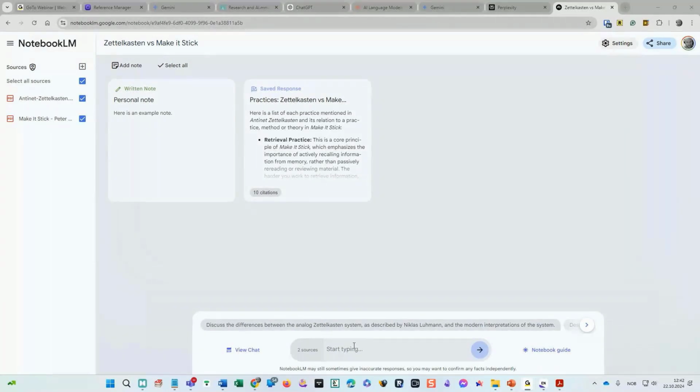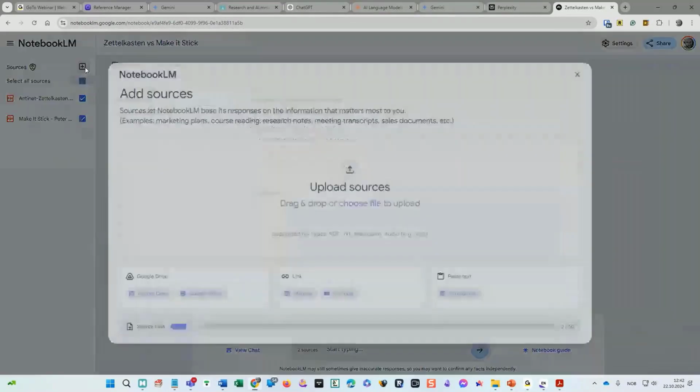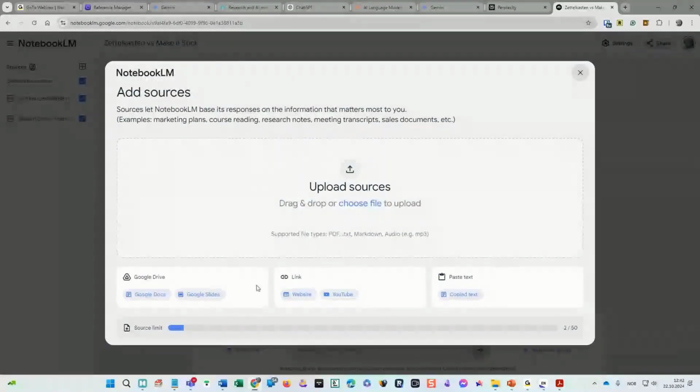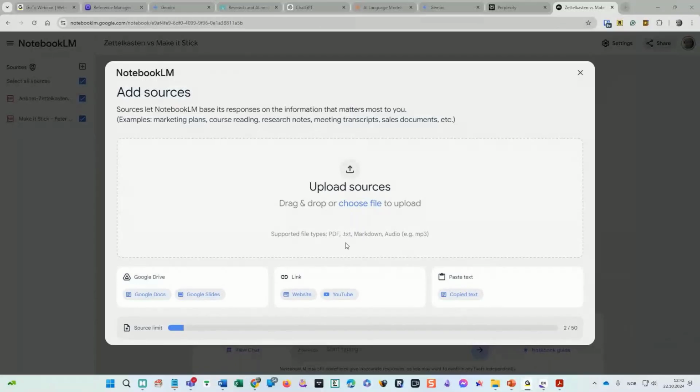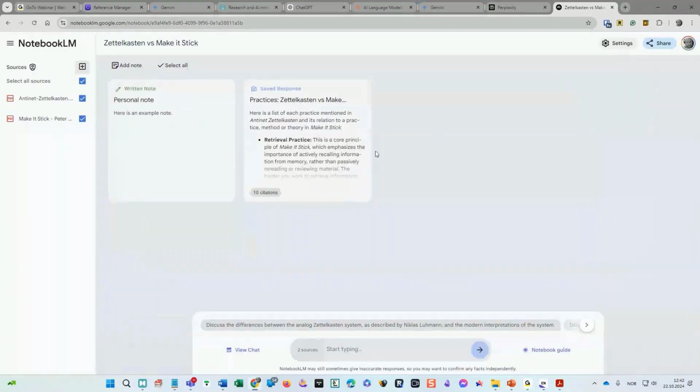So as you can see here, here's the button where you add sources. So it's PDF, text files, audio files, web pages, YouTube videos, text, and Google Docs. So there's a lot of formats you can feed it. And then you just choose which sources you would interact with at every time, and can prompt it and analyze the content of interest.